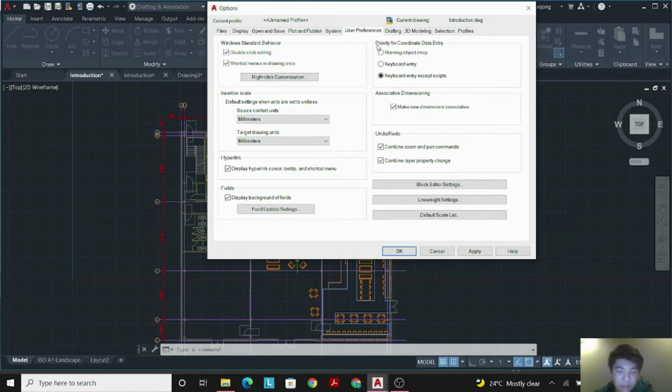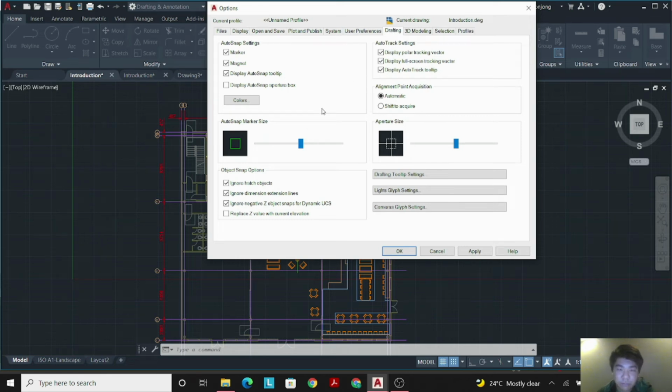So now let us move to drafting. As you guys can see, there's an auto snap marker size and aperture size. For these two, we can change the size that we want. When we pull to the left, the marker size will become smaller, but when we pull to the right side, the marker size will become bigger. That's a very important thing that I need to tell you guys. After you have changed all the options, you need to remember to click apply first and then click OK.